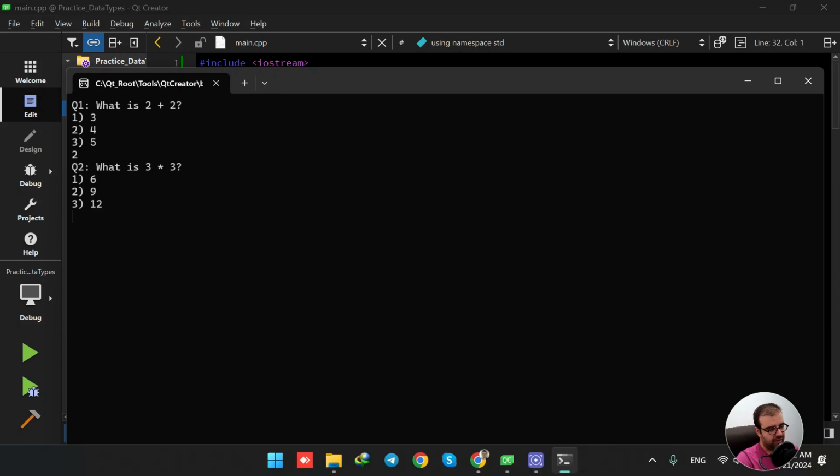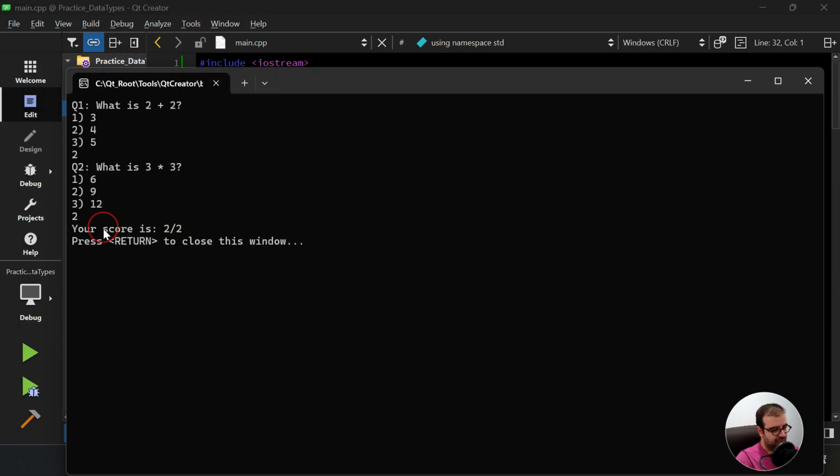Then question 2, what is 3 multiplied by 3? Option 1, 6, option 2, 9, option 3, 12. So I'm going to choose option 2. My choice is option 2. And it says your score is 2 out of 2. So basically, we would like to design this mini quiz that is going to ask certain questions with multiple choices. And then we are going to give the answer, and it is going to calculate the score for us.